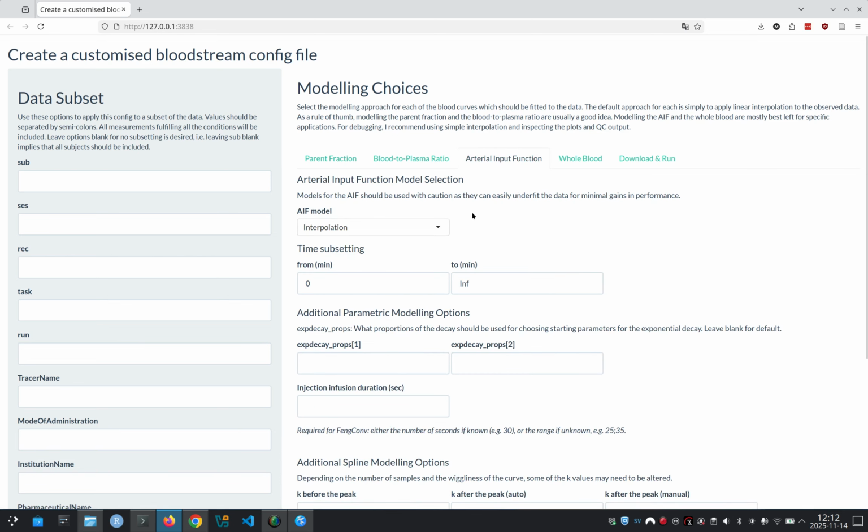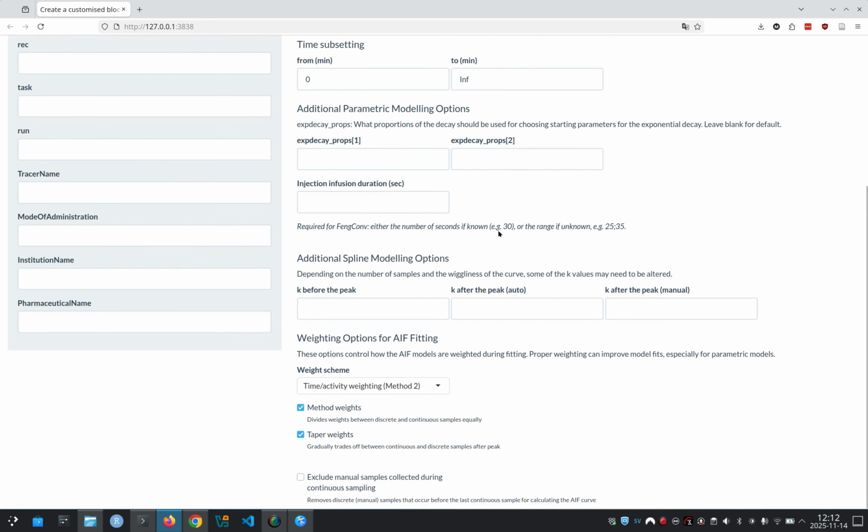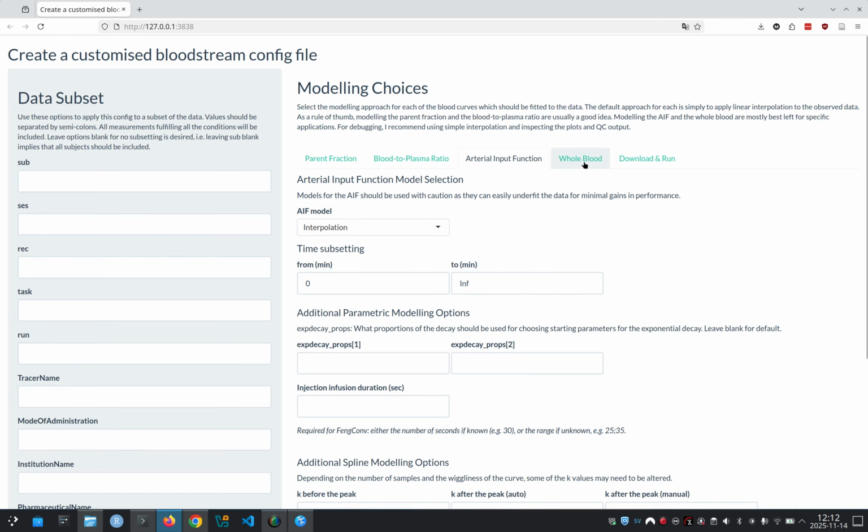Our arterial input function, by default we interpolate. We can also fit various models. In this case, I think we can just leave it at interpolation. We can also decide on weighting options, etc.